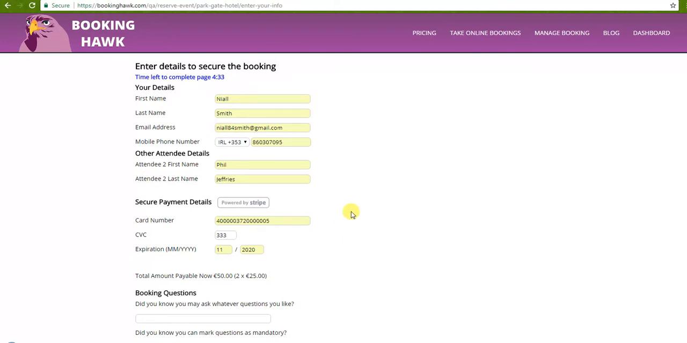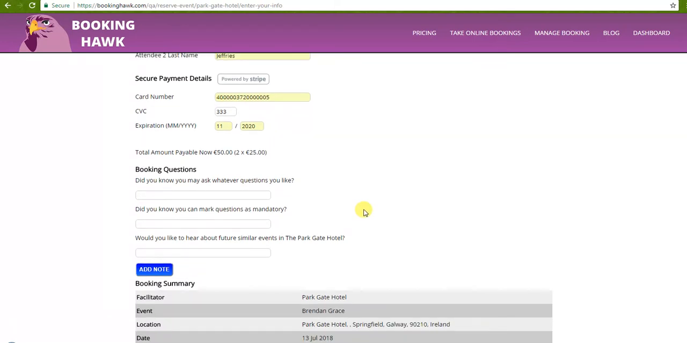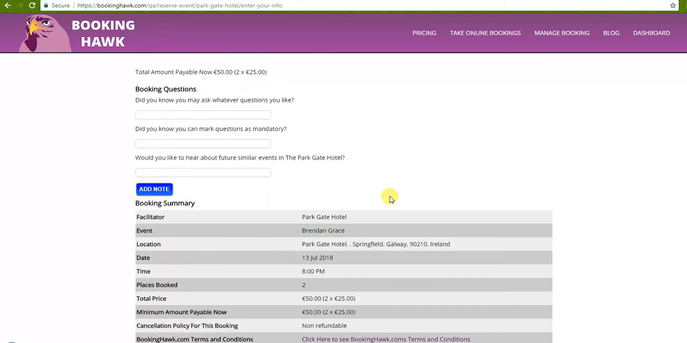They do take a small commission, but it is quite small. It's 1.4% plus 25 cents plus VAT. So on a €10 payment, that amounts to 48 cents, which isn't a huge amount.